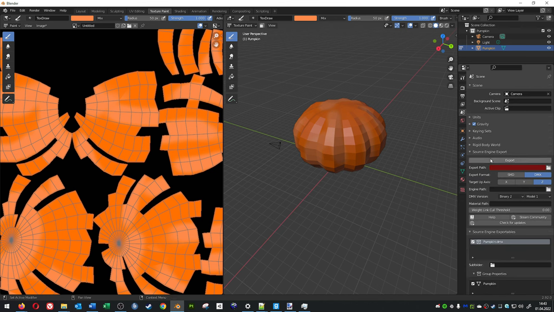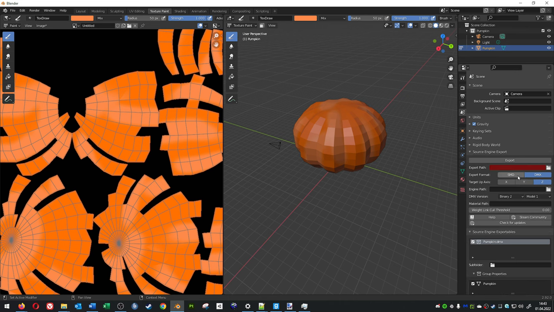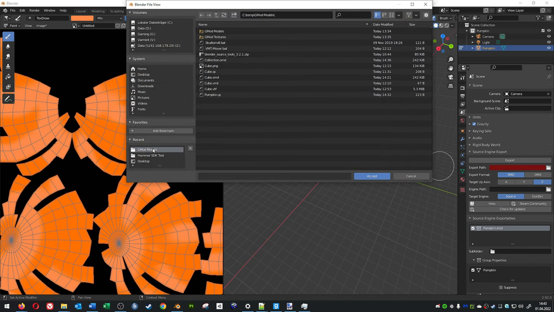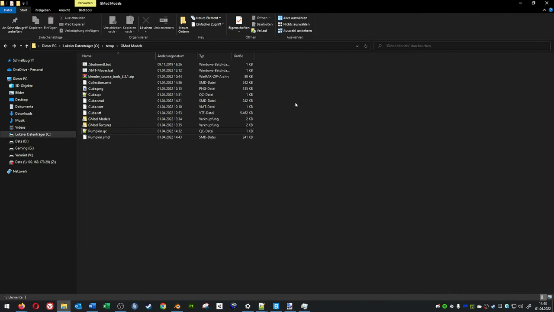Now we get to the end, the part where you will export it. Here you have to select SMD, you define a path, and done. You click on export, select pumpkin.smd, for my case at least, and then you go to the folder where you have it, this one.